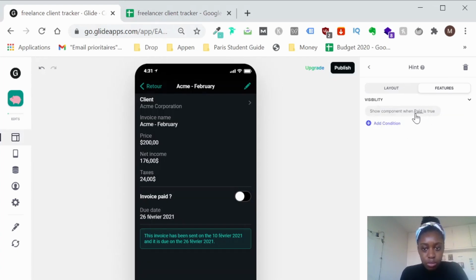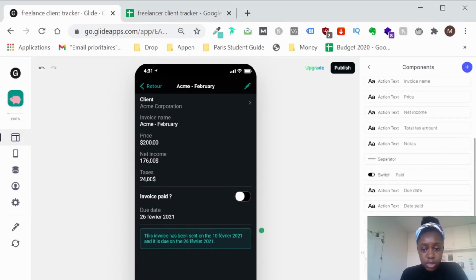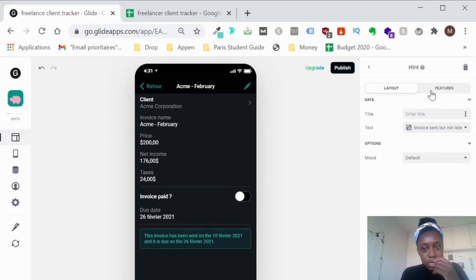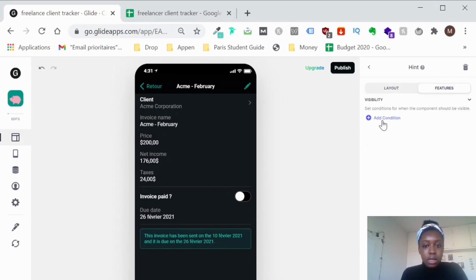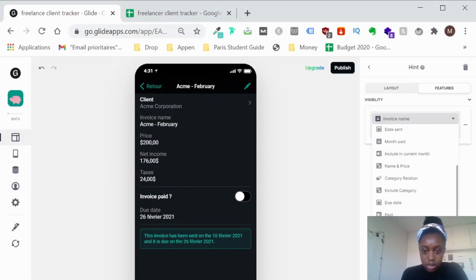So because here paid is not true, it hasn't been paid, we cannot see it. And now we have the final int, and it's the right one, but we still need to set a visibility setting for this. So here, what we are going to set as a visibility condition is, let me figure it out, if the invoice is not late, so we're going to say late is false.